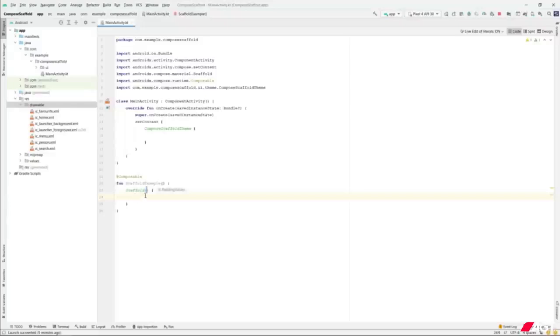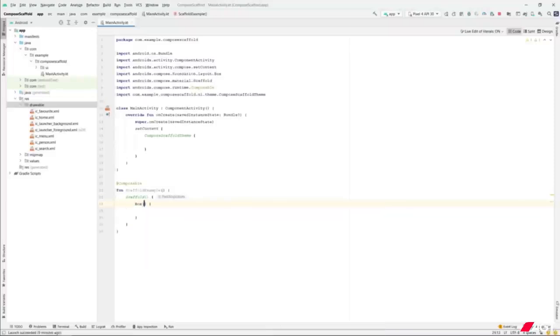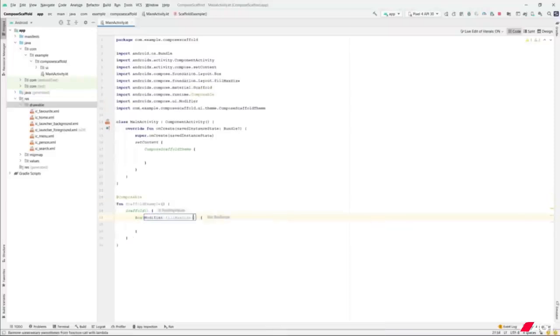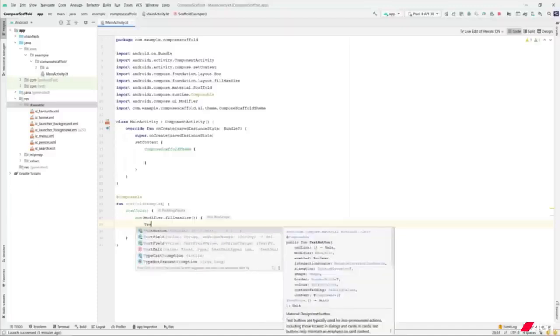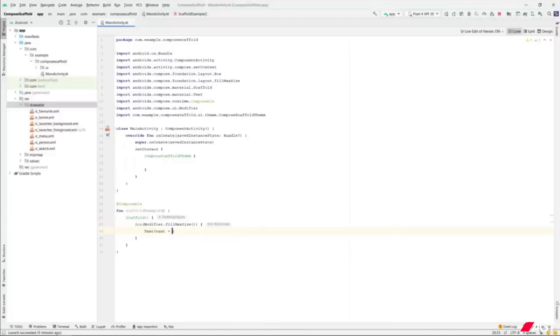First, let's add the contents of the scaffold. We create a box, a simple box that fills the max size of the layout, and inside it we'll add a simple text composable with the text "scaffold content."